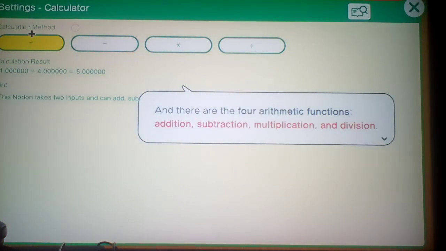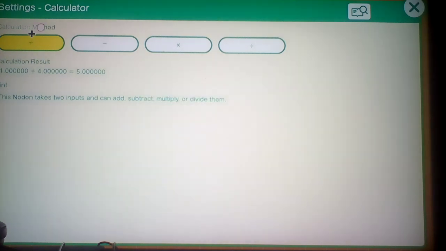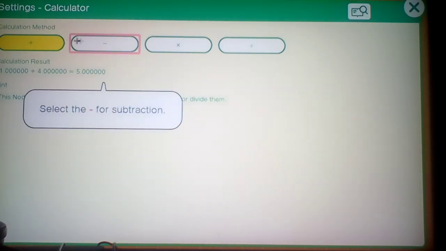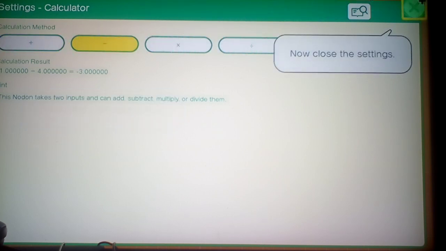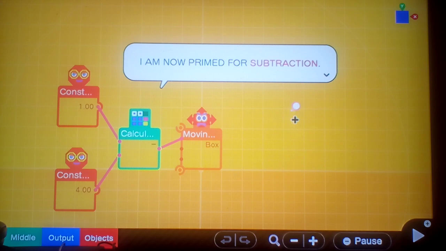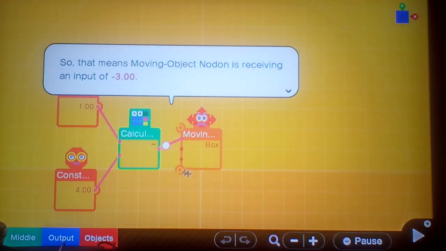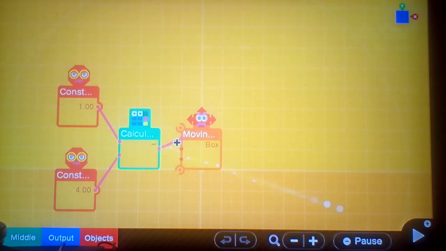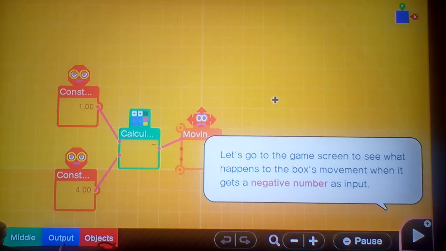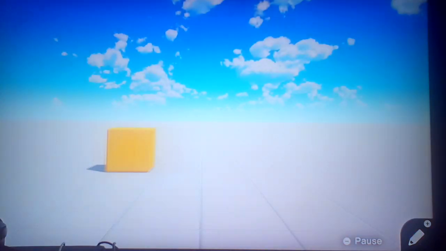There are 4 arithmetic functions: addition, subtraction, multiplication, and division. We'll just select subtraction. Now we close that. I'm now primed for subtraction. For the input, let's go over to the game screen to see what happens to the box movement when we use a negative number.